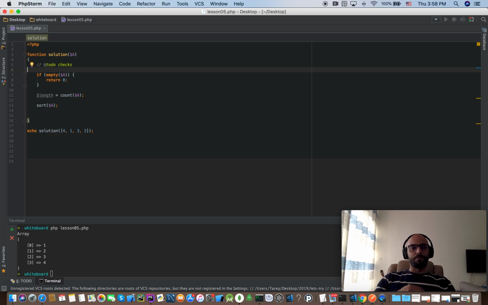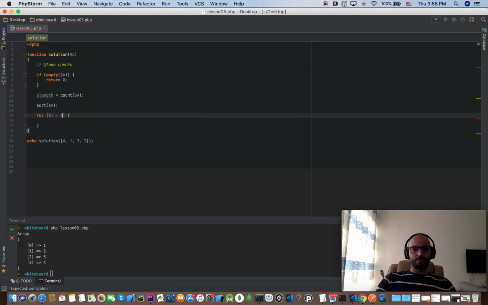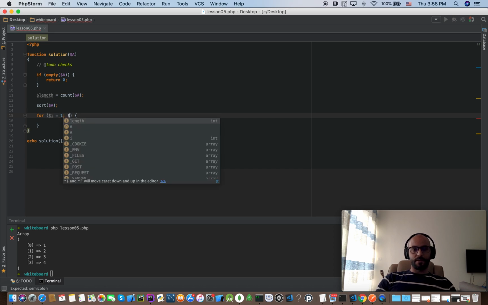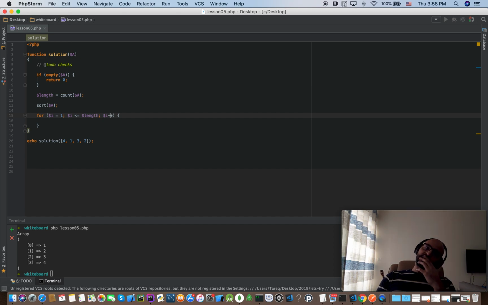Now we need, of course, to loop through them, but I'm thinking, how can we check? How can we check? Okay, so the first thing that I can check is if I equals 1 and I is less than or equal to the length, and then I plus plus. I want to check.